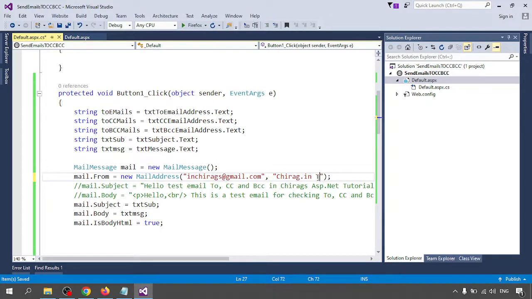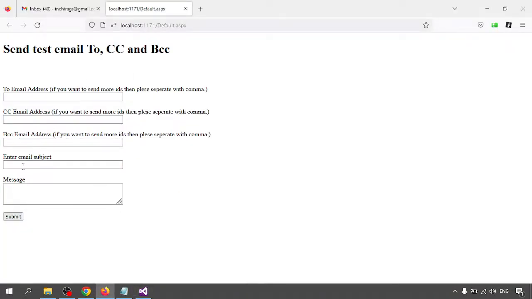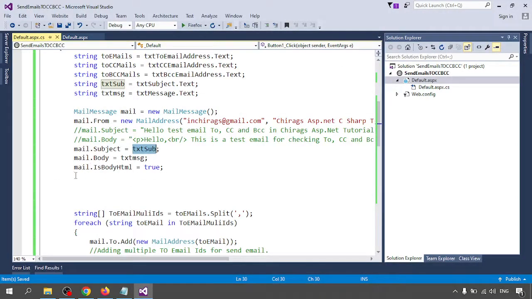Sender name I'm giving Chirag as csp.net tutorial. Then I'm passing the subject from whatever we are inserting in the subject text box and message text box. Then for email body I'm writing true.